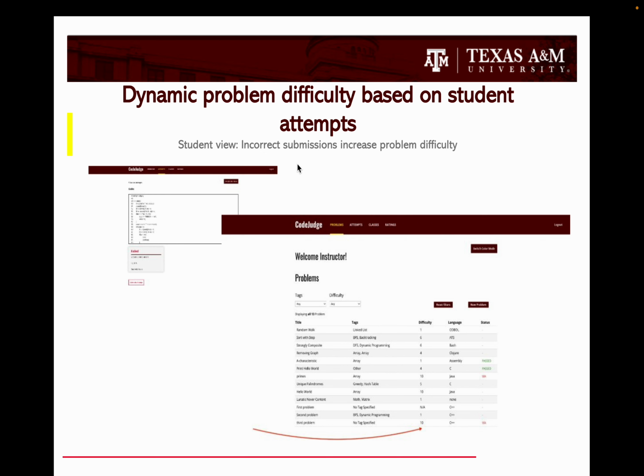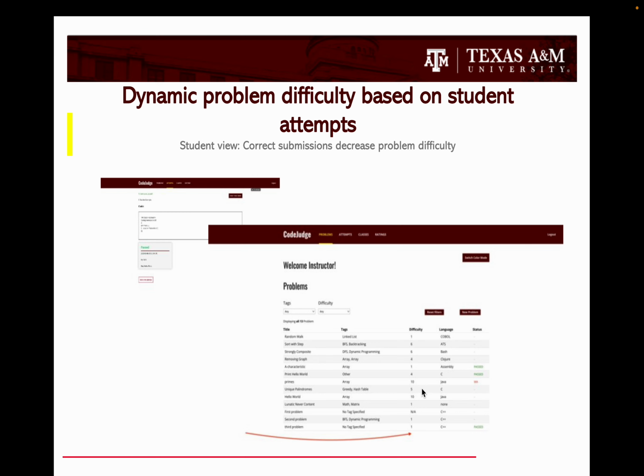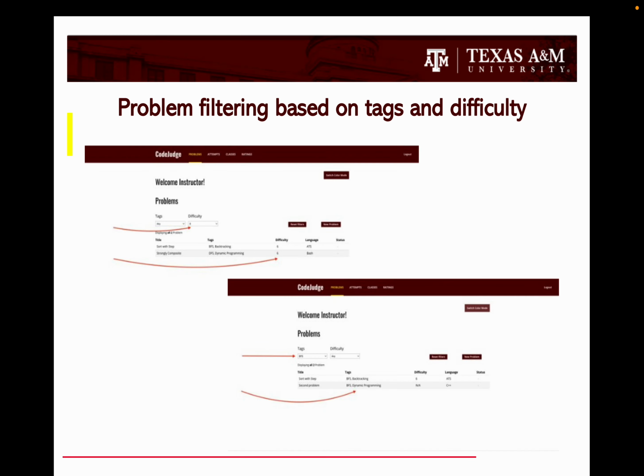In the student view, incorrect submissions increase problem difficulty. As soon as the student submission fails, the problem difficulty increases to 10. And as soon as correct submissions are made by the students, the problem's difficulty is then decreased to 1, which is an easier problem.